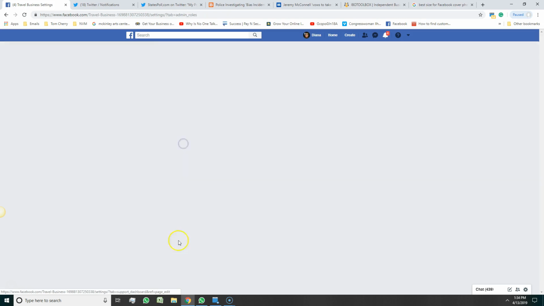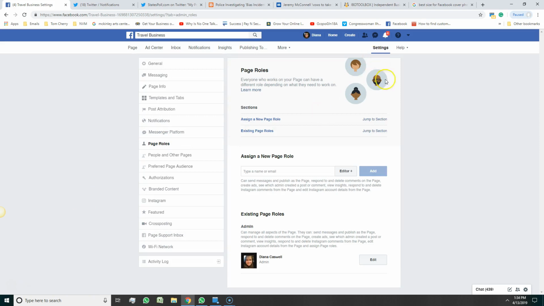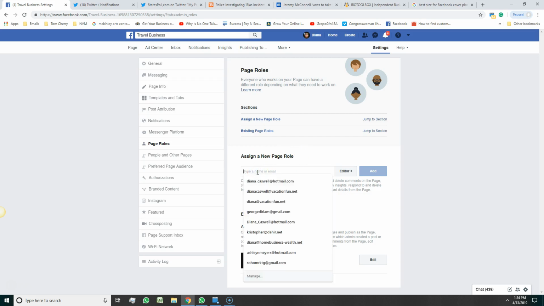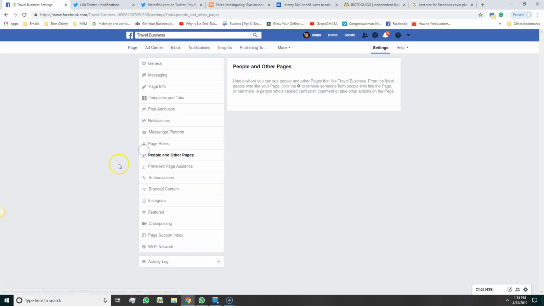What else? Page roles. So you could add people. If you're an admin to this page and you want to add your husband as an admin too, and you both have different Facebook pages, and you've set this up on your Facebook page, so right now you're the only admin, you could add your husband, or you could add your sister, or you could add your mother, as an editor as well.